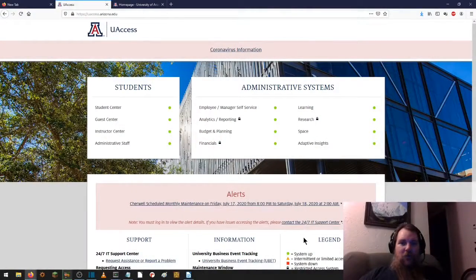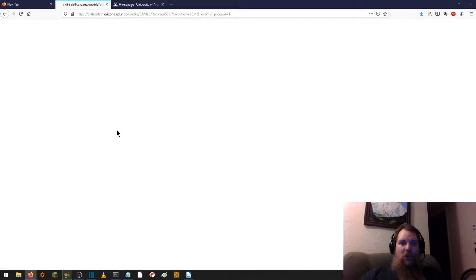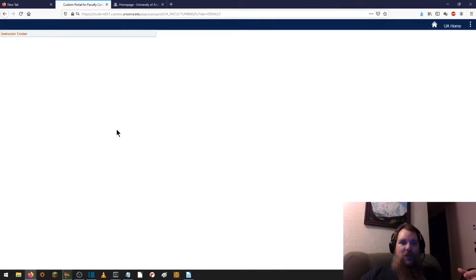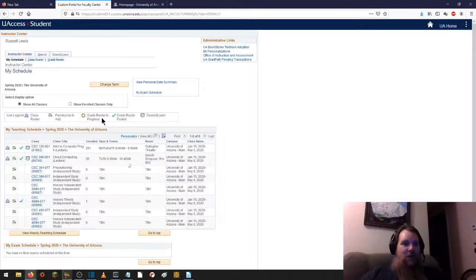So to start with, we have here UAccess. If you're a brand new member of the University of Arizona community, of course, you're going to need a U of A email address. You'll need to be able to log in through NetID, which is our single sign-on system. Once you've got all those basic things, you should be able to go in here to the Instructor Center. Now, when you log in, if you're not already logged in, it will ask you to go through NetID authentication. I get to skip that step because I'm already logged in here.